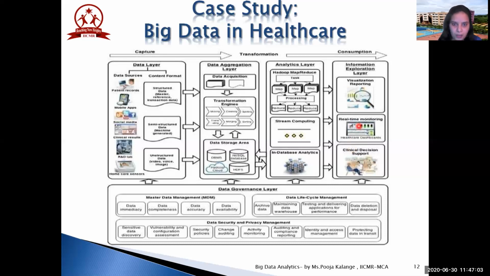Now, these all three layers are monitored by the data governance layer, where you will be checking whether the data is correct, is it complete, whether it is accurate, whether it is available, then data life cycle management, whether the data is being archived properly, the maintenance is properly done in the data warehouse, whether there is testing of these applications, and wherever the data is not necessary, whether it is deleted or not.